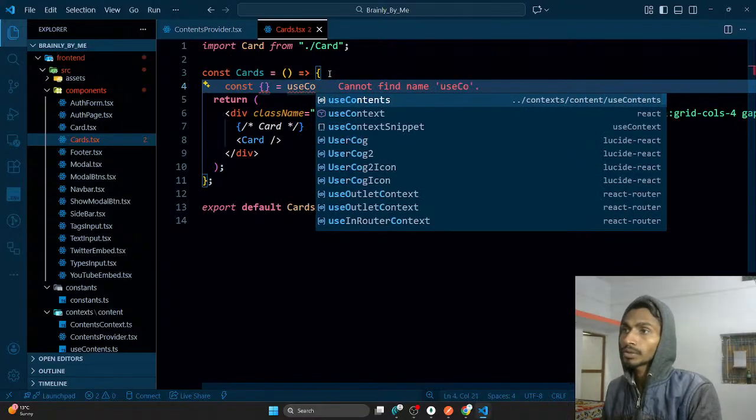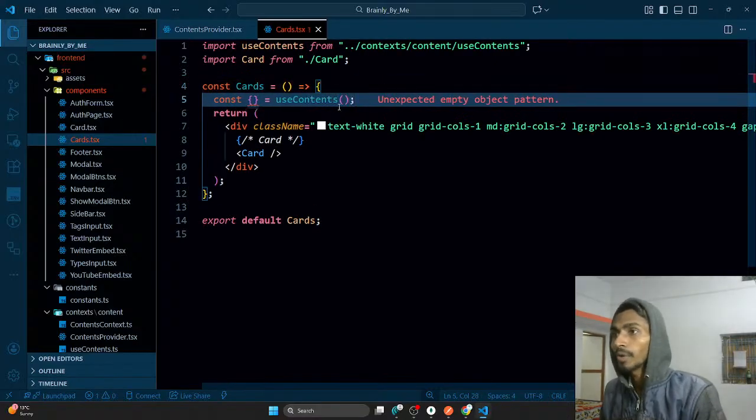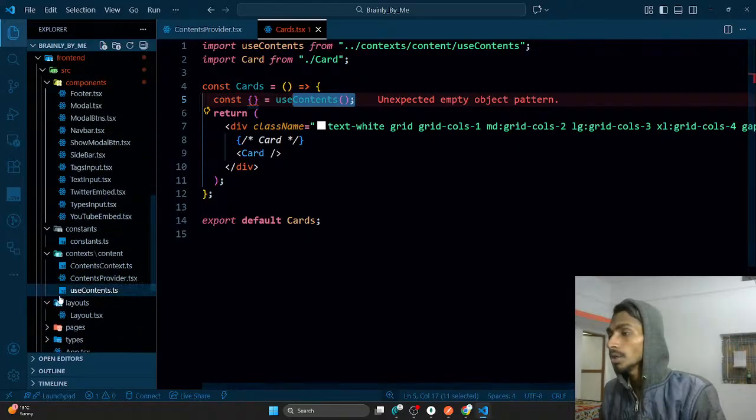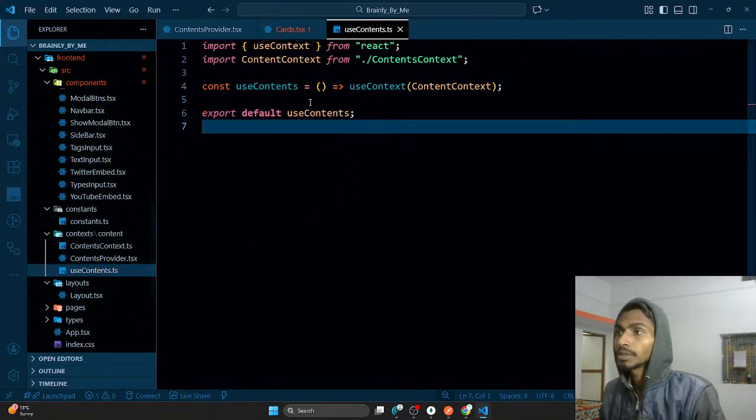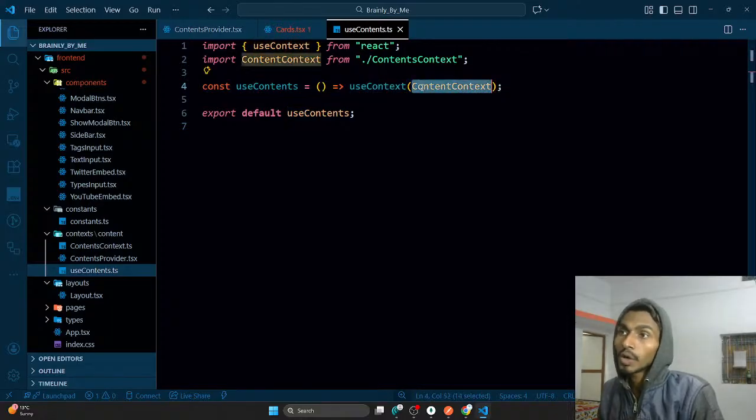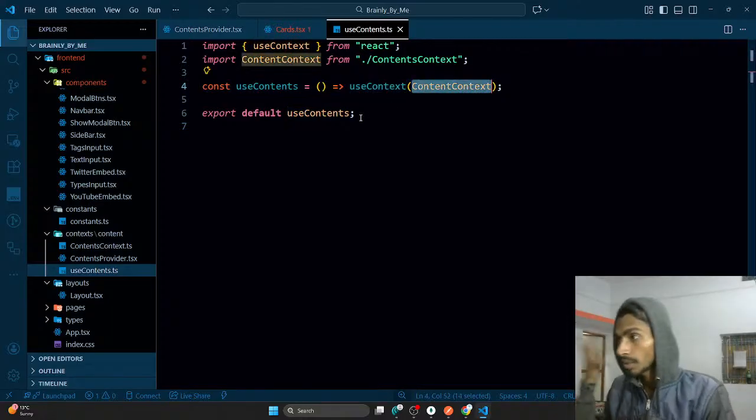Use contents. Okay, if you are worried about this use content, I'm actually getting it from here. This is the use content function that I have created, and this is simply using useContext, getting the context of that, and whatever I'm sending in the context, I'm able to get it there.